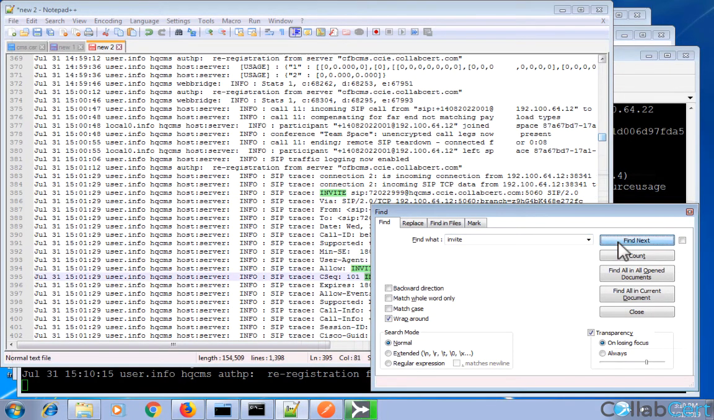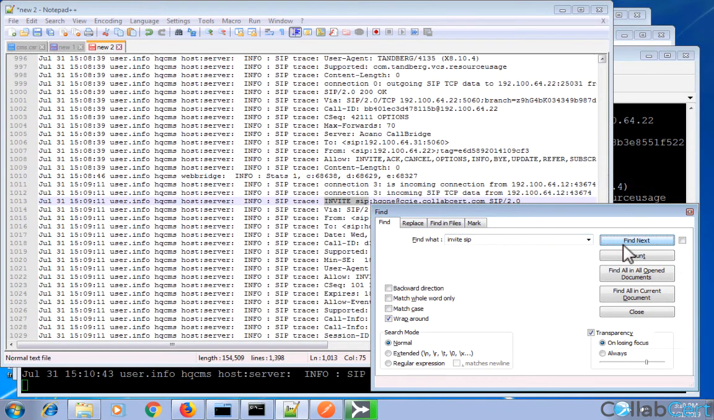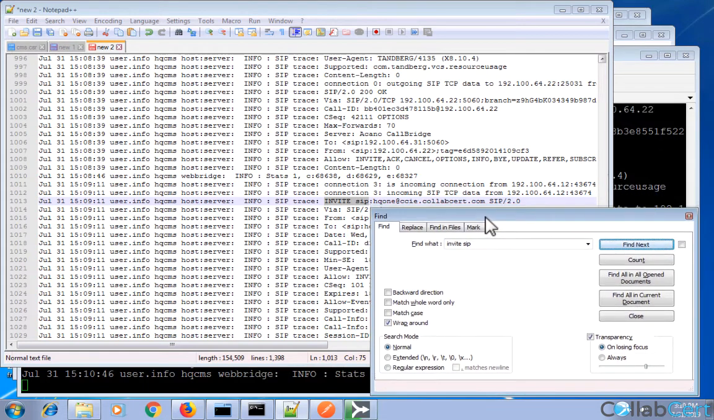Let's go to the next invite. So let's go to invite space SIP. That should take us to the next invite message. And here, this is the URI. Now it doesn't add the SIP trunk destination because I called the full URI. Okay, so I called hq1 at cciclabs.com. So in this case, there's already a domain name added in the request URI line. I don't need to add the SIP trunk destination in this instance.